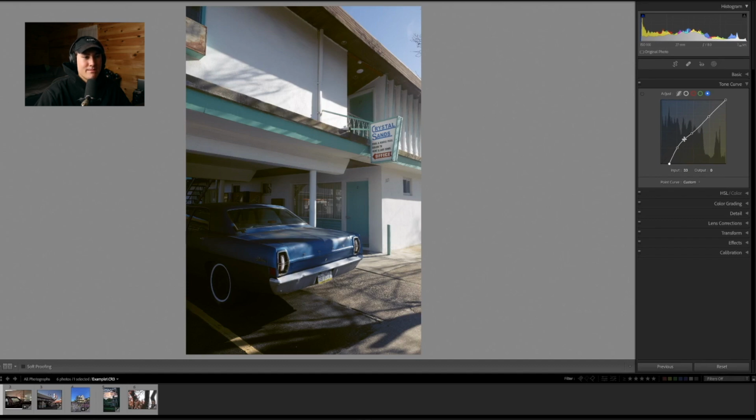So if you didn't want that to happen, you could add another point and just kind of even this out. Or if you don't want to add yellow to your shadows at all, which I'm not sure if you do or don't, then you could go ahead and add yellow to the highlights over here by pulling this down. This is going to warm up the highlights.